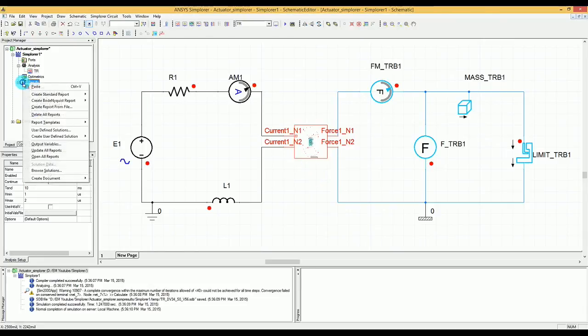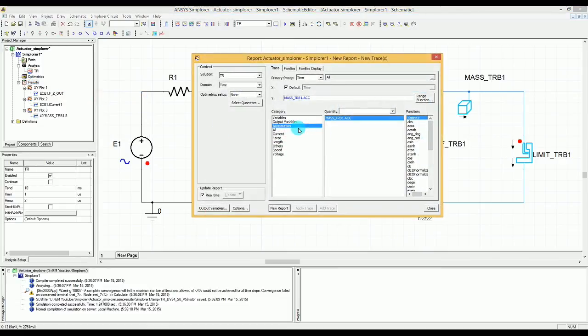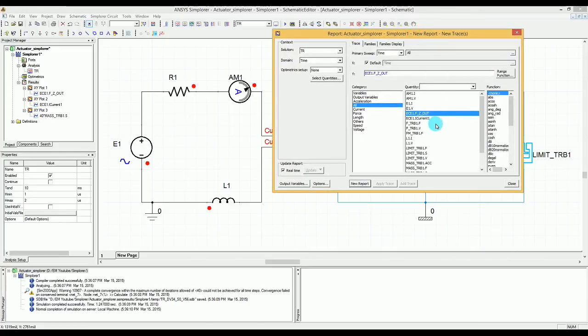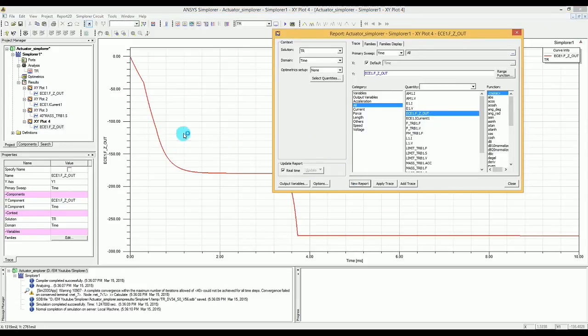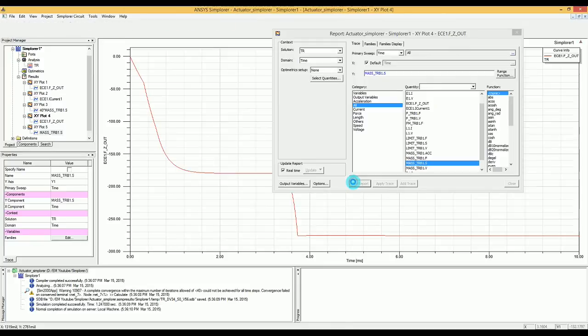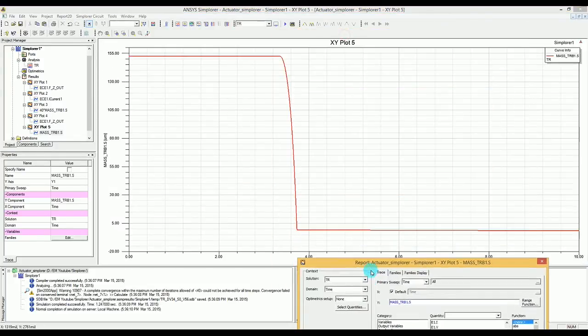Now if you go to the results, create a standard report, and choose the rectangular report, you can go to All, or you can go to force if you just want to get the force out. I should go to All actually. Now you can see ECE1, that's the equivalent circuit extraction number 1, and you can see FZ out here, and I can put it in a new report. I have it right there, so there we go. And if I want, for example, the mass, I can check out the mass. That's the mass, as you can see, the result.